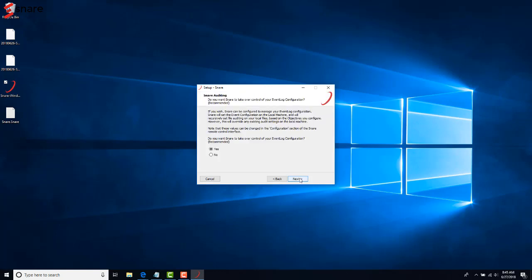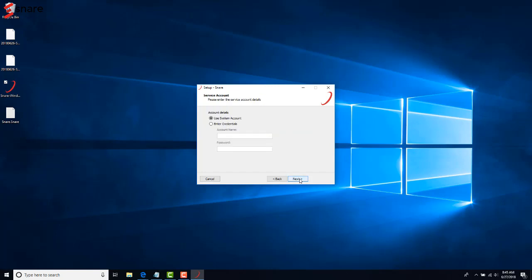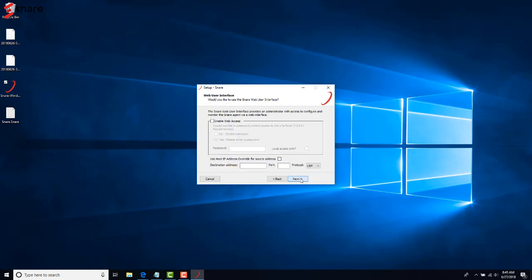So here we've got our Snare auditing. This allows us to let the Snare agent run the auditing and determine what logs are being logged in Windows there. We'll just go ahead and leave that as the default of yes. Here we can select to use the system account or enter other credentials. If we have a different service account that we're wanting to run, we'll just use the system account from here.